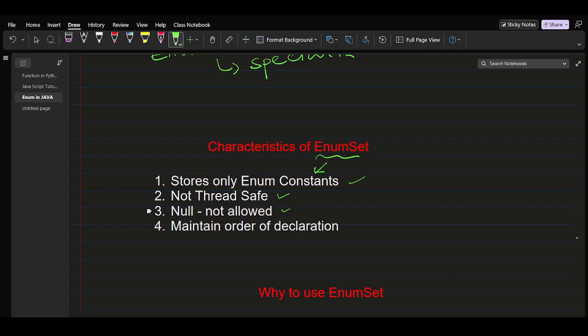Another very important thing to understand is that EnumSet actually maintains the order, right? The way you are declaring the enum constants, that order is going to be maintained, even though this is a set, right? We know sets do not maintain order in Java, right? But EnumSet is going to maintain the order in the way you are declaring the enums, right?